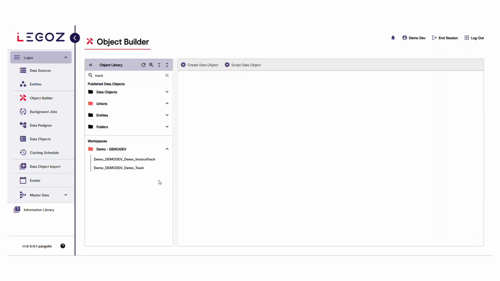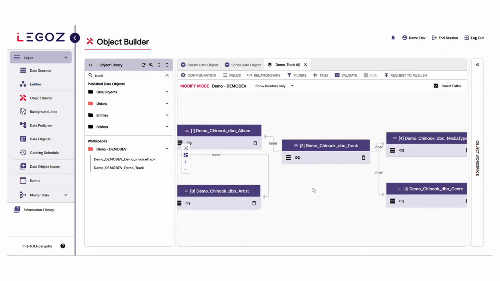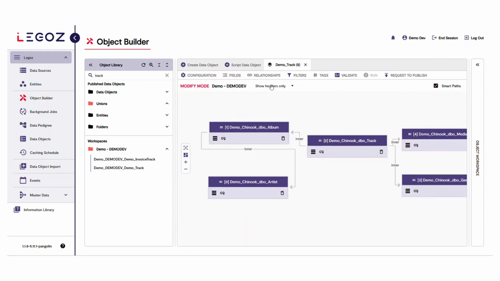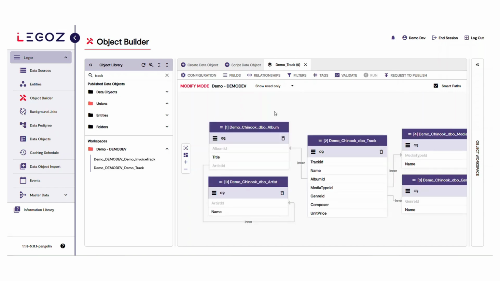Data Object Display. When a data object is added to the canvas, only its entity's header information is displayed by default, thus providing a clear overview without cluttering the canvas. A drop-down allows users to adjust the view from only headers to only used fields, or alternatively all fields. Two view modes are also now available. The Modify mode, which is the standard configuration view when modifying a created or checked out object, and the View mode.